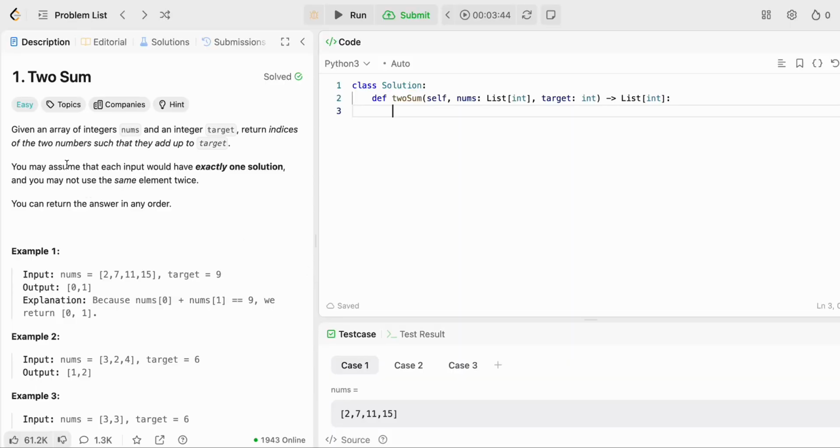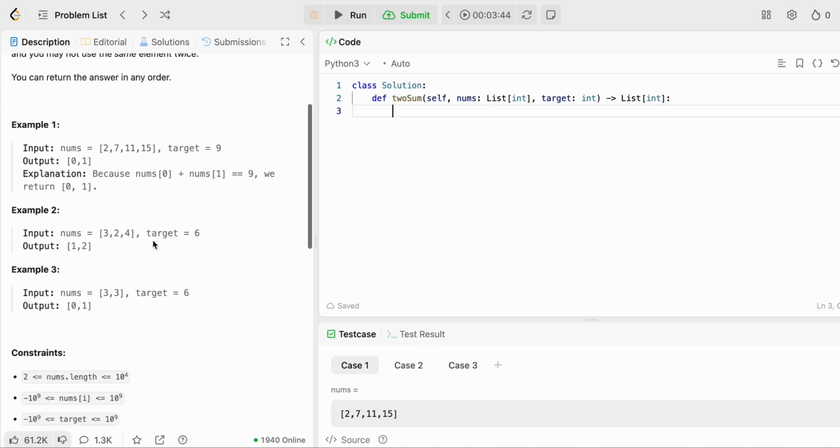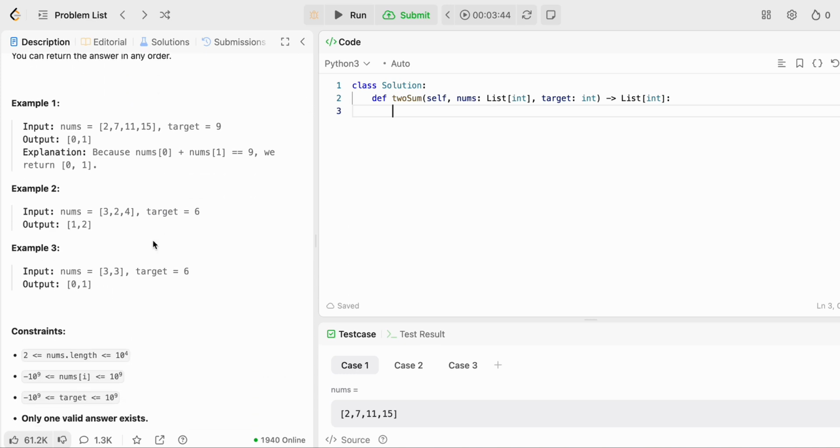Hi everybody. Today's problem is Two Sum. Given an array of integers nums and an integer target, return indices of the two numbers such that they add up to the target. You may assume that each input would have exactly one solution, and you may not use the same element twice. You can return the answer in any order.